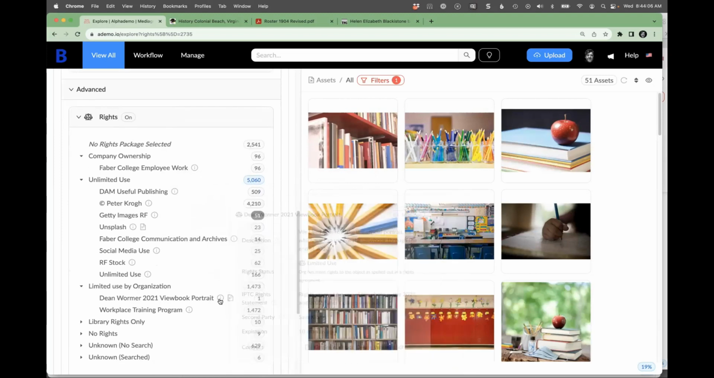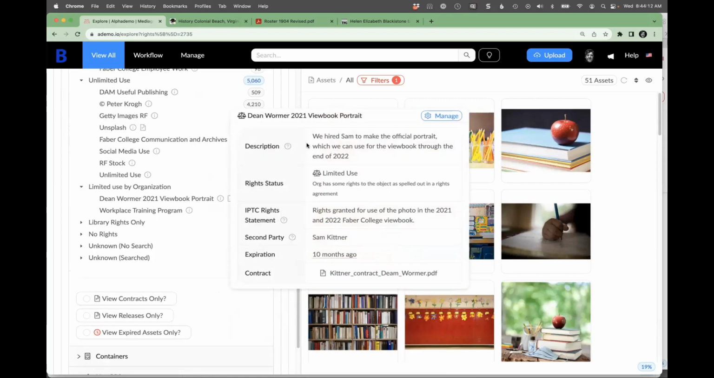Let's say we have a portrait made by Sam Kittner, and in the administrative description, I can say how these pictures, or these files of any type, got into our system, because we hired Sam to make this portrait, and he gave us a limited right through 2022 to use these photos in the view book. Here's the named second party. You can set expirations on it.